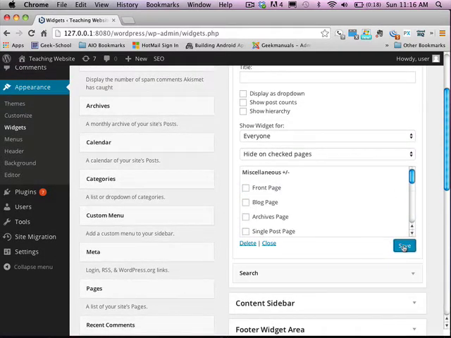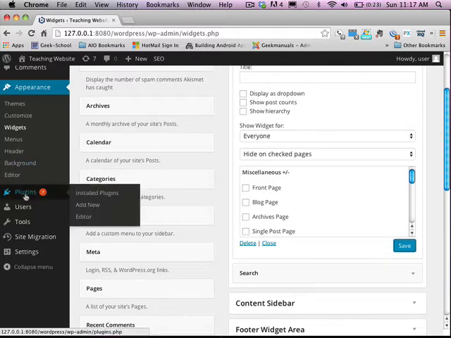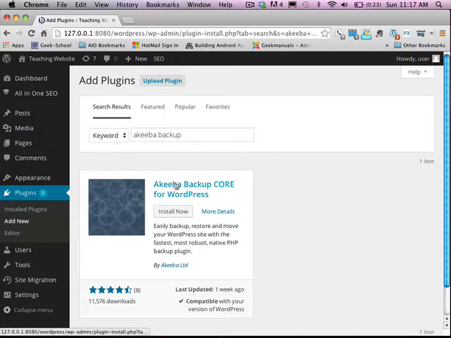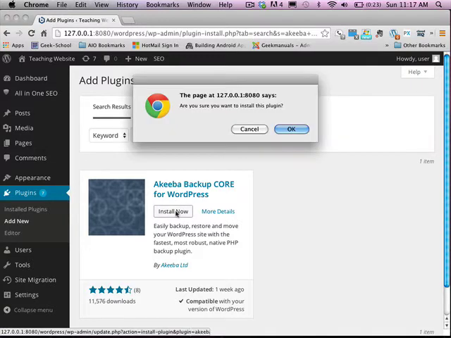So let's go back and install one more plugin that I'm going to review in a future tutorial how to configure. But this is a good one that is not only useful, but we'll take some time configuring it so I can demonstrate how to do that. And the plugin that I want you to add is called Akeeba Backup. And we'll search for that. Kind of a weird spelling. Akeeba Backup Core for WordPress. Click on Install Now.